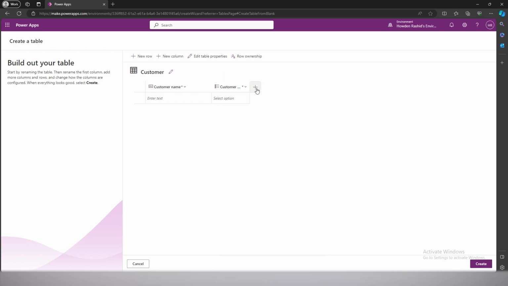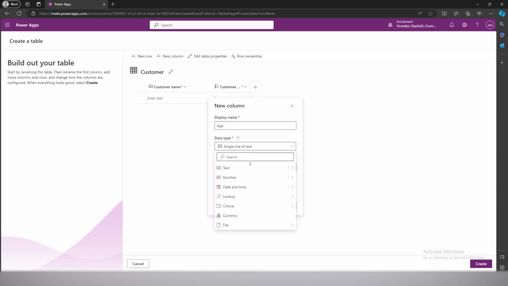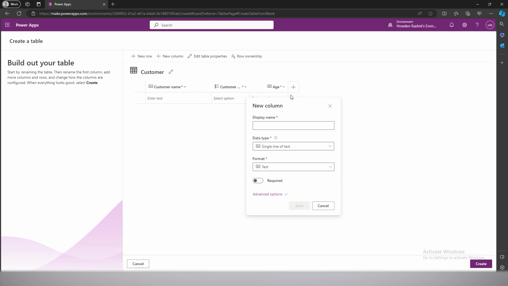Now we'll create two more columns. We'll create one for age, change the data type to number, whole number. We'll leave the format as it is. You've got these options also. We'll put this as required. We'll save this. Now the date of birth.